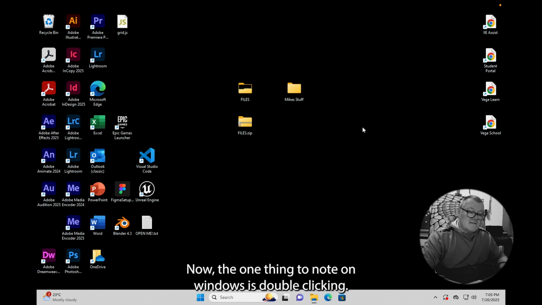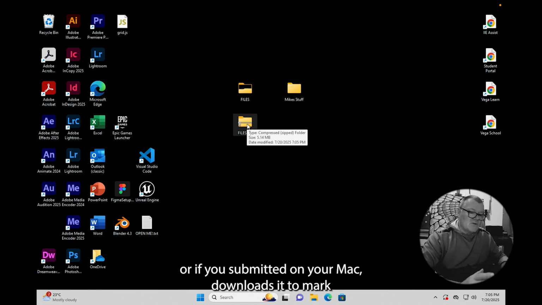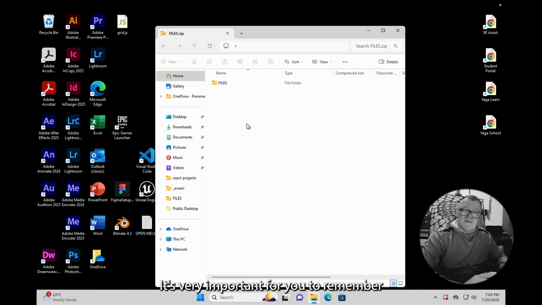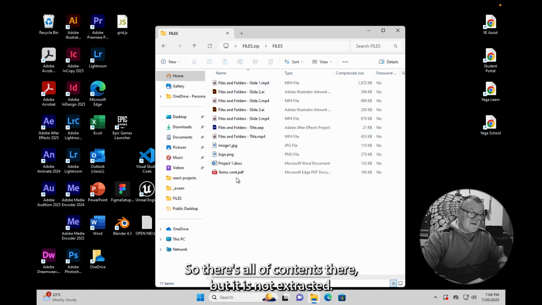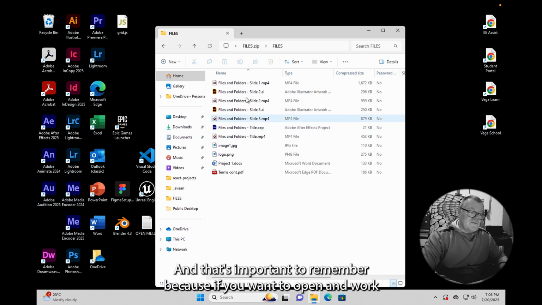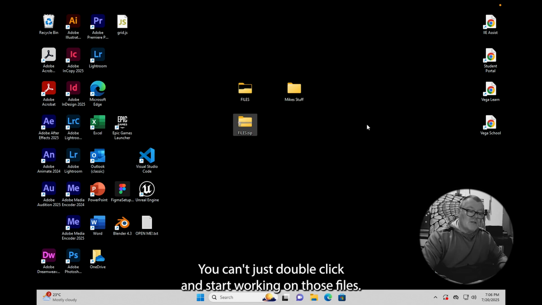Now, the one thing to note on Windows is double clicking once you've got your zip file, if you take it to another computer or whatever, or if you submit it and your marker downloads it to mark, double clicking on the zip file does not unzip it. Very important for you to remember. It shows you the contents of that zip file. So there's all the contents there, but it is not extracted. It is still in the zip file. And that's important to remember, because if you want to open and work on any of these files, you're going to need to extract it properly. You can't just double click and start working on those files.